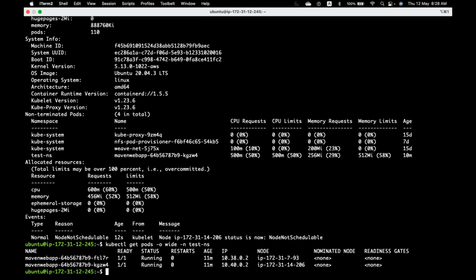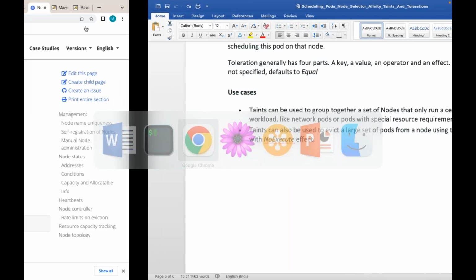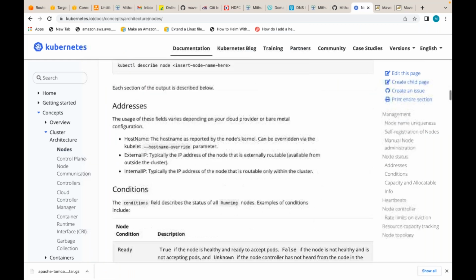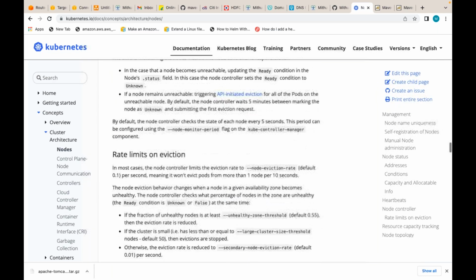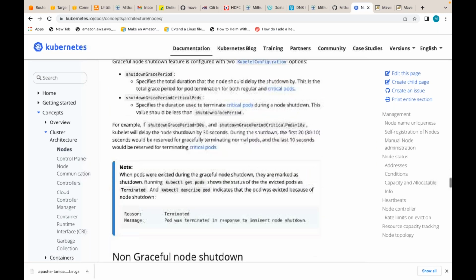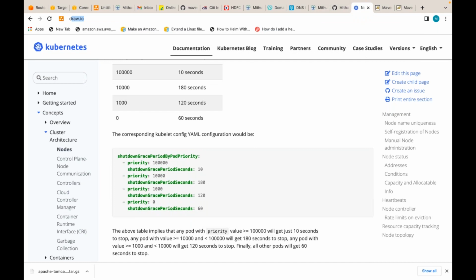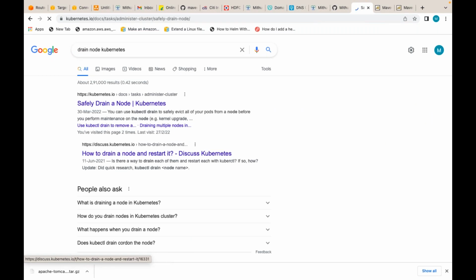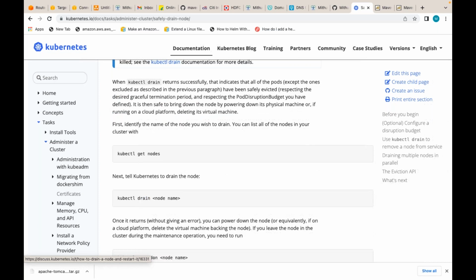Once I cordon this node, can I drain this node? The way I have executed cordon, after executing a cordon, then I can do the draining process. There is a command, kubectl drain, and that node name. I can execute the kubectl drain command to remove the node from service, something like this: drain that node name.